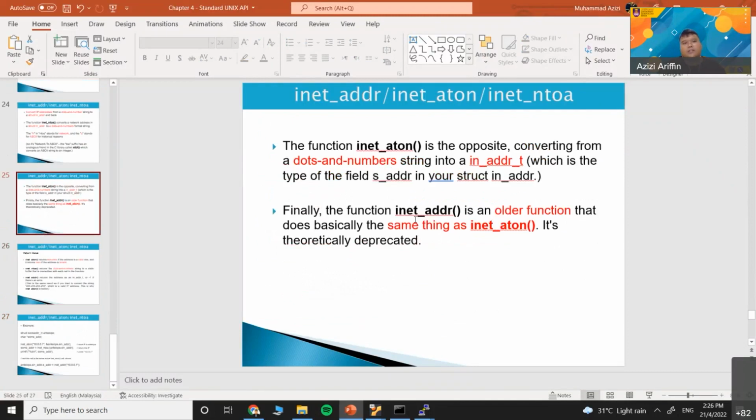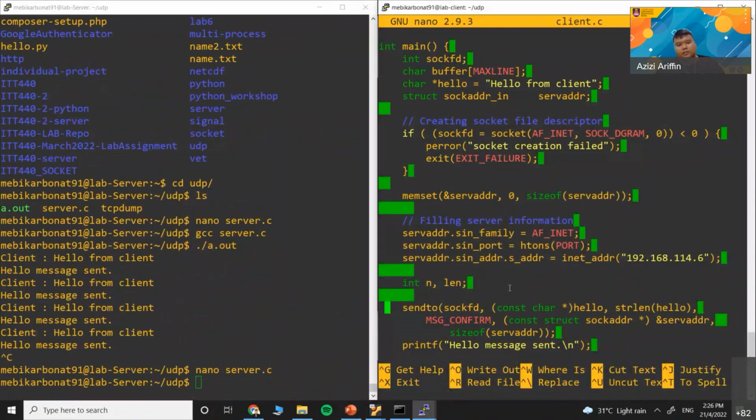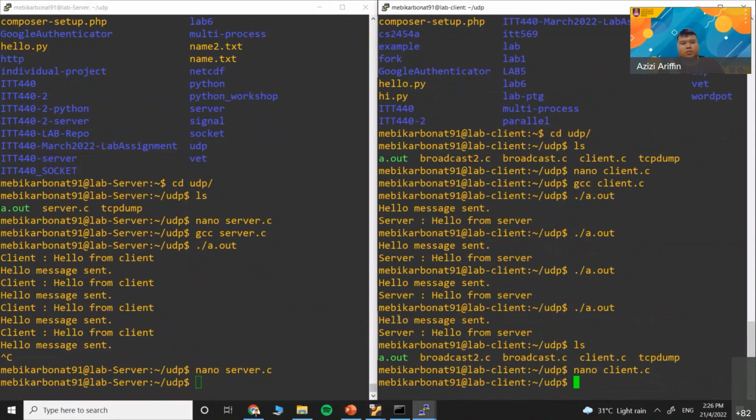So any question for you guys? So I think that covers all of our lecture for today for using the Unix API. So any questions, guys? Anyone have any question, especially the coding part? Anyone want me to clarify anything? So feel free to ask me any question. No, sir. Right. Okay. Alhamdulillah.